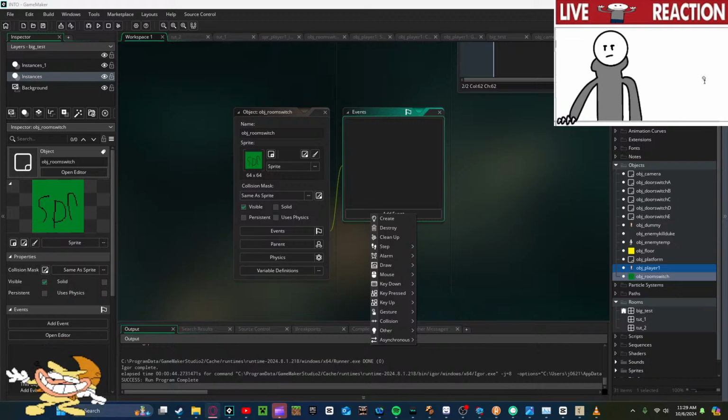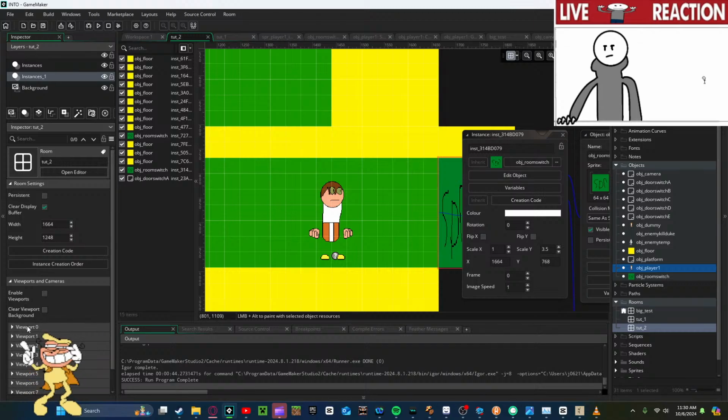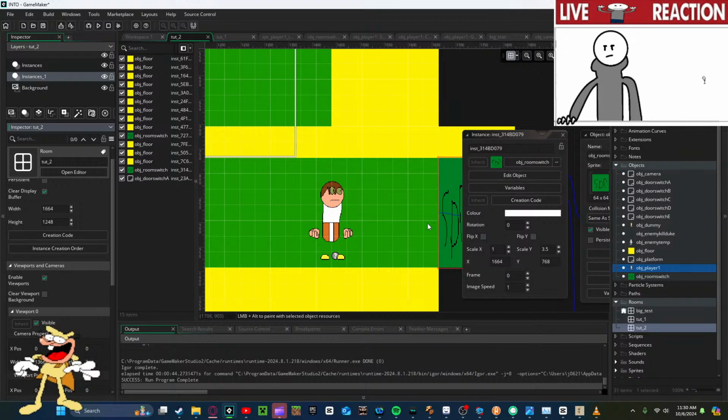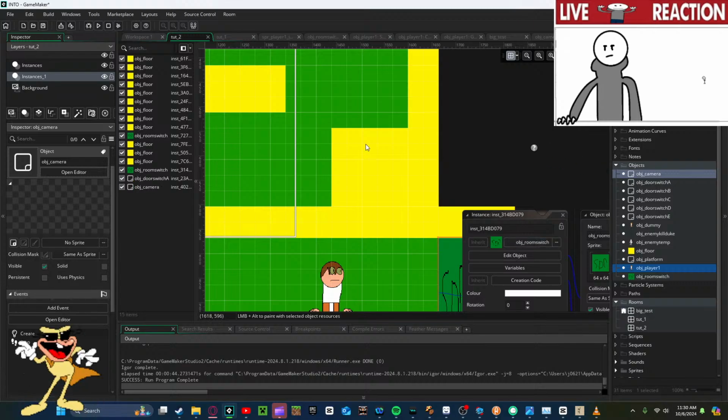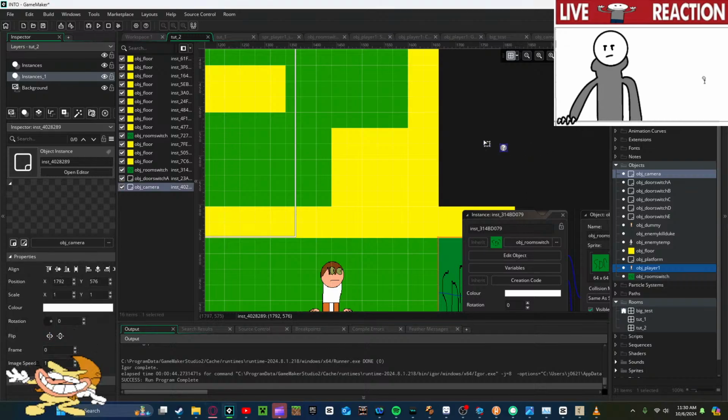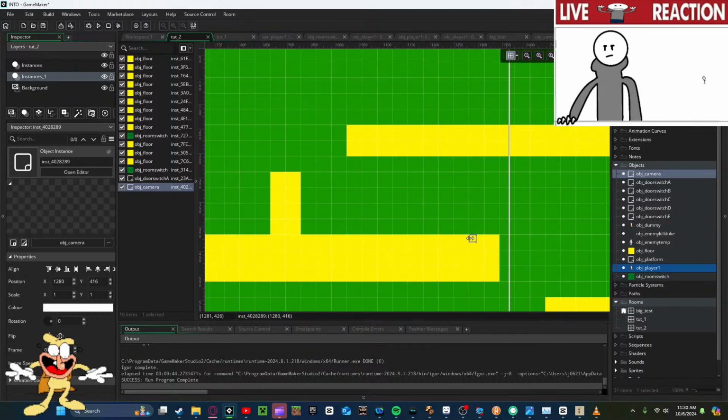The quickest way might just be to right-click your first room and hit duplicate, and then all your camera settings and everything are the same, and you just need to reposition your enemies and stuff like that. But go ahead and make sure you do that, okay? I've named mine R1 and R2. If you need to, just pause the video now and make your second room. Done that? Okay, cool, let's move on.